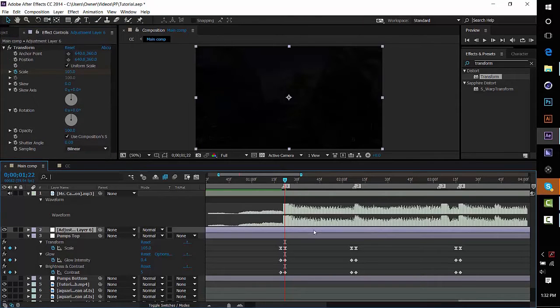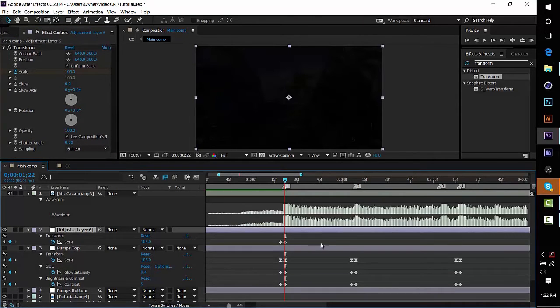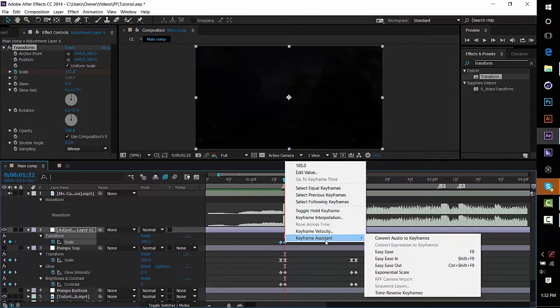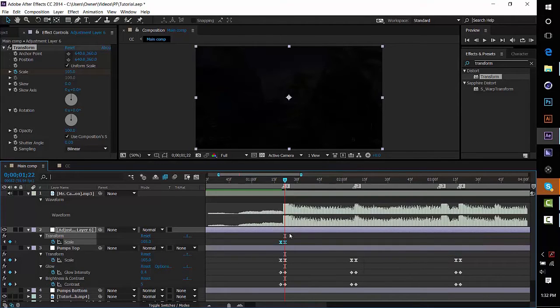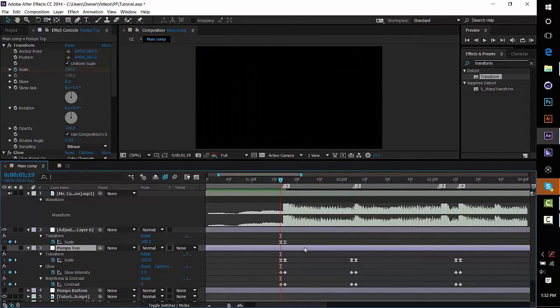So I'm going to press U on the keyboard to look at that, and highlight it and then press F9 on your keyboard to easy ease it. But I can't do that with my recording software because it automatically pauses the video. So I'm just going to right click it, Keyframe Assist, Easy Ease. So now we have that part done, and we're one step closer to finishing the top layer.